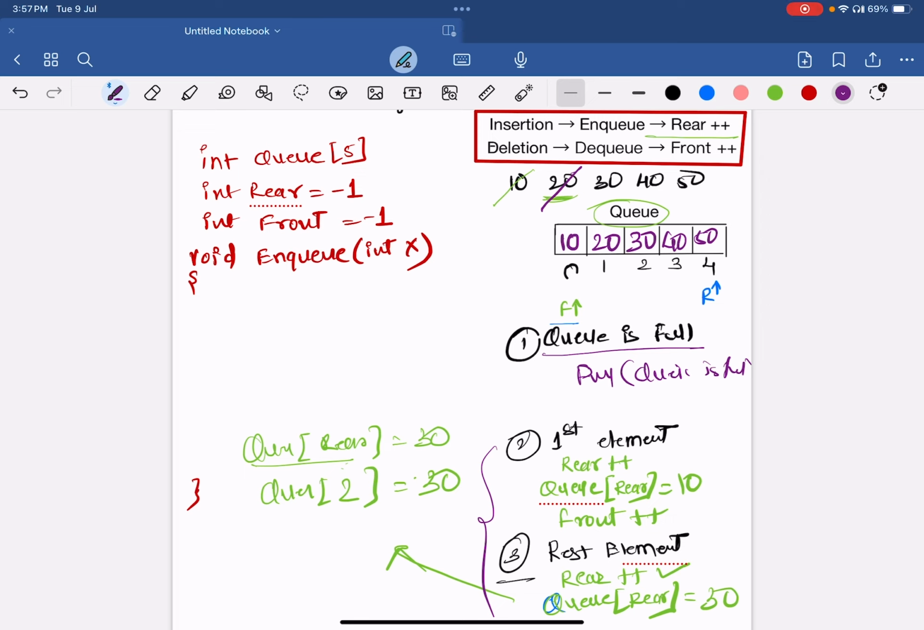Here, the important step is to remember these two cases: inserting the first element and inserting the rest of the elements. While inserting the first element, we have to add this additional step, front plus plus, only at the time of inserting the first element, to bring this front from -1 to pointing to the location 0. And for the rest of the elements, we'll only increment this rear plus plus and we will not increment this front.